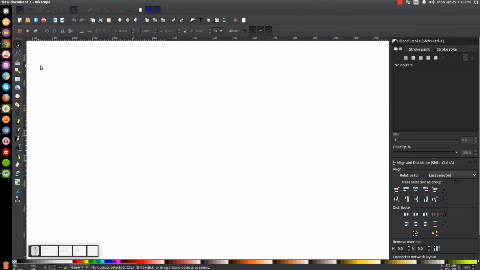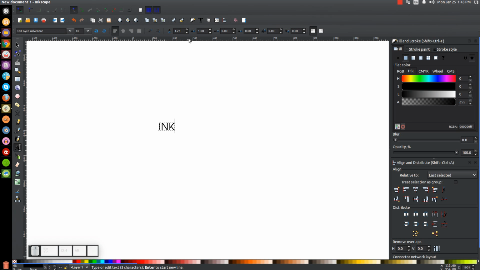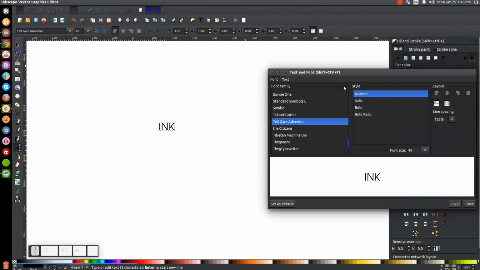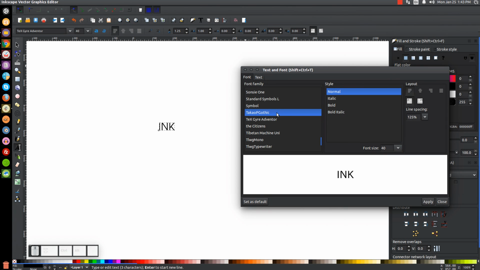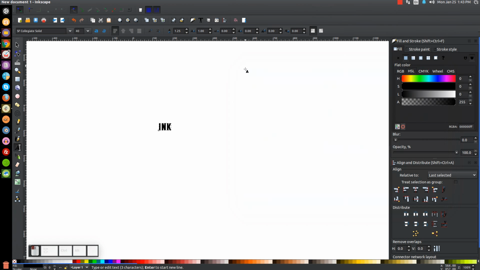So the first thing we're going to do is create our text object. I'm going to grab the Create and Edit Text Objects tool. Click on the canvas, and for this tutorial I'm just using the word ink. So I'm just going to use all caps. I'm going to hold Shift, INK for ink, and then we'll open up our font editor, and we'll find that font that we installed, which I believe was SF Collegiate. Probably pronouncing that wrong, but there it is right there. Go ahead and click Apply, and then close out of that.